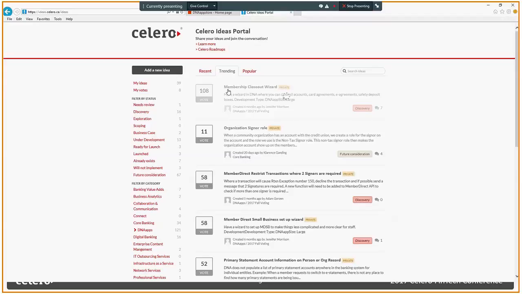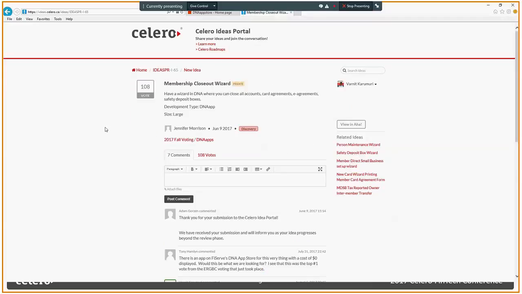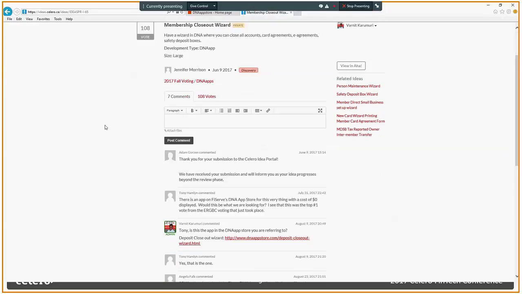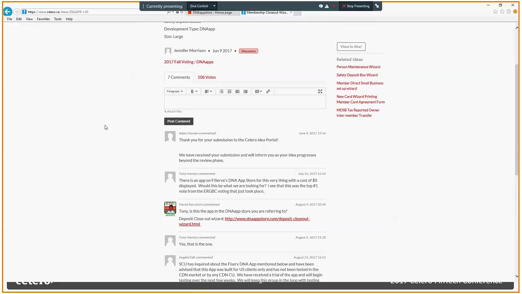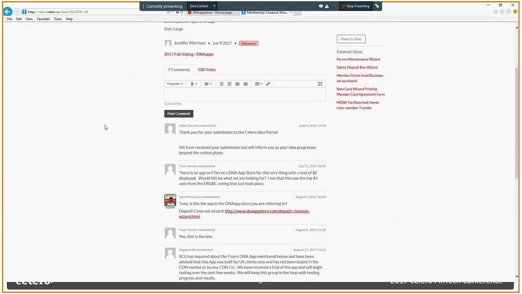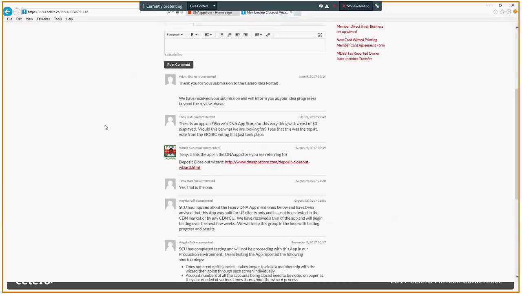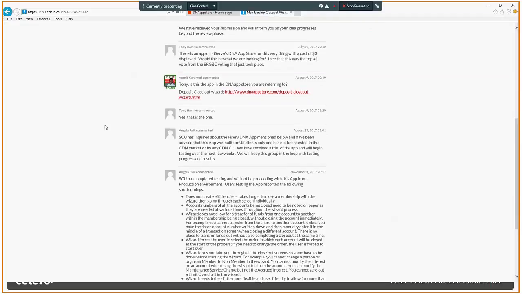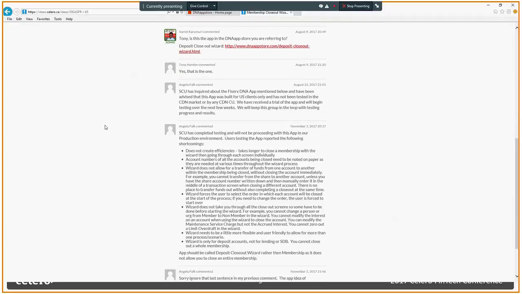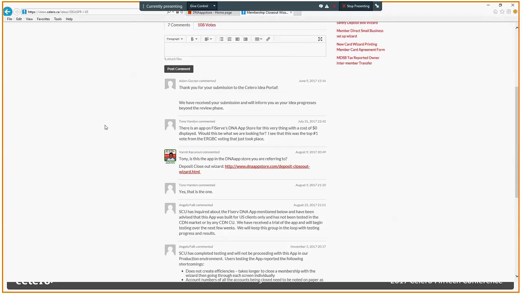So this particular app idea here has 108 votes. It's one of the more popular ones here. And as you see below, there are comments and conversations that happen. In this particular case, we were exploring if there was already an app that addressed the solution, and we ended up realizing that it didn't address the app that we're looking for.